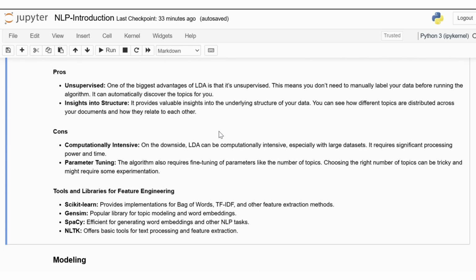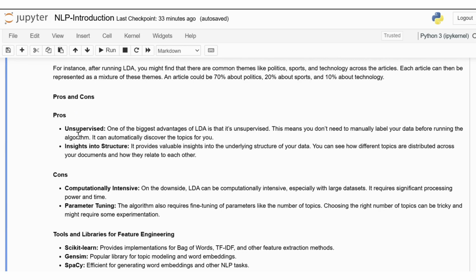Let's talk about the pros and cons of it. The pros are that one of the biggest advantages of LDA is that it's unsupervised. This means you don't need to manually label your data before running the algorithm. It can automatically discover the topics for you. It also provides valuable insights into the underlying structure of your data. You can see how different topics are distributed across your documents and how they relate to each other.